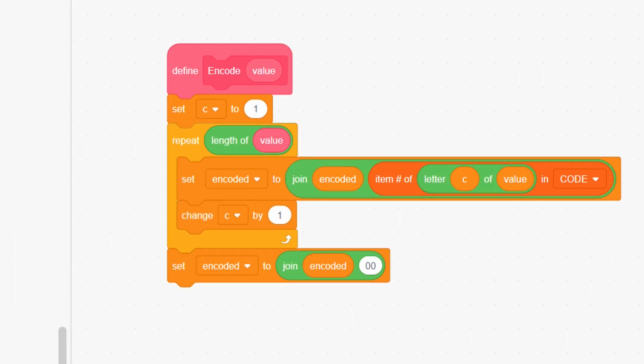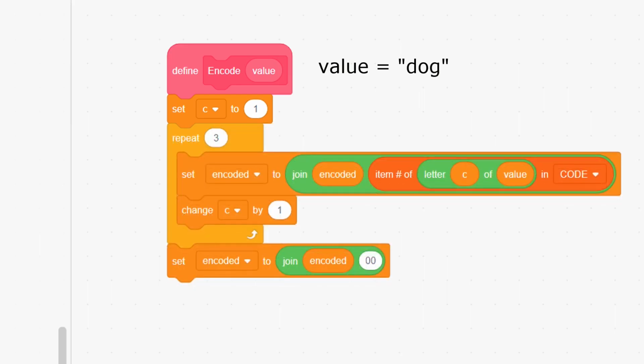First of all, what exactly is the value input going to be? Well, it is going to be whatever word or number that we wish to encode. Let's use the same example as we did earlier, which is the word dog. The length of value would equate to the number of letters in the word dog, which is 3. Thus, this loop will repeat 3 times.